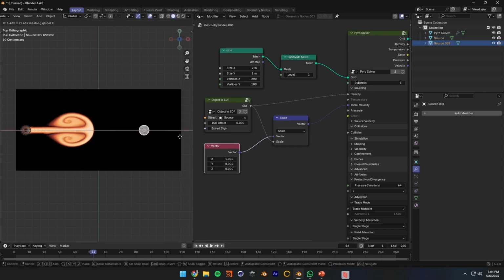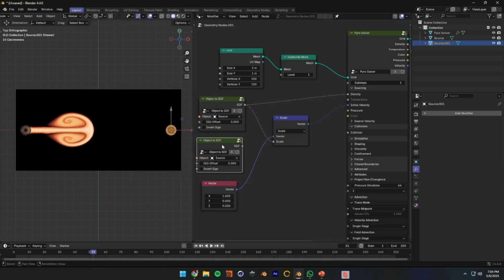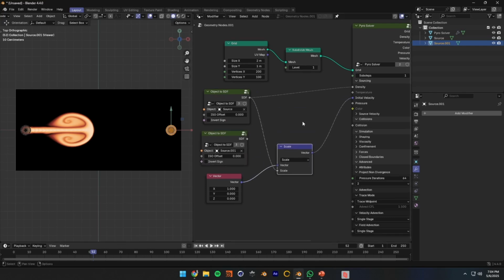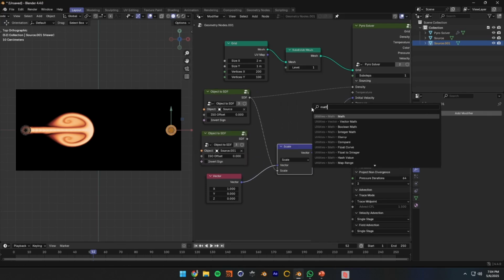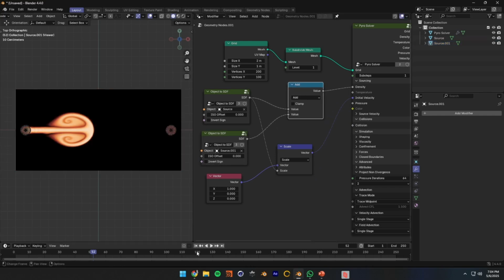So let's duplicate this, move it over to the right, and we're gonna have to do the object to SDF, select our source object. So what if we want to add that into the density? Well, you add it, so math, add. So now we have a second source. If we go back, there you go, you can see both of them are red.